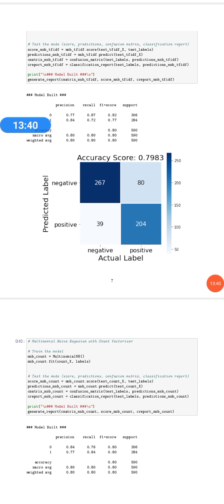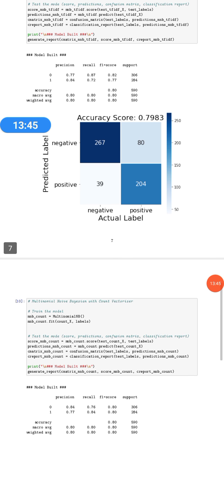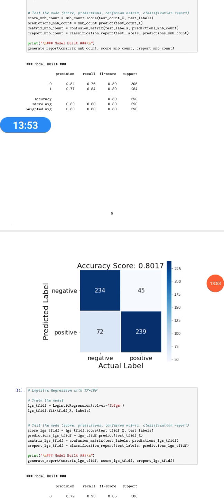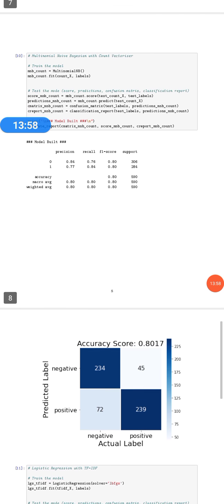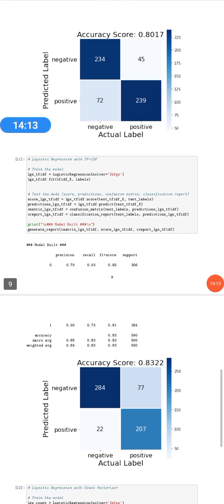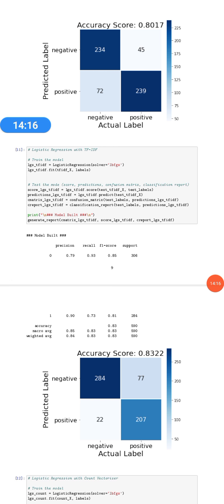And then this is the multinomial using count vectorization. The one I've just explained is multinomial using TF-IDF, while this one is also multinomial but using count vectorizer. In that, we have the accuracy score of 80.17, and you can see on the negative prediction, we have the precision of 84% and the recall of 76%, while in the positive sentiment we have the precision of 77% and the recall of 84%.